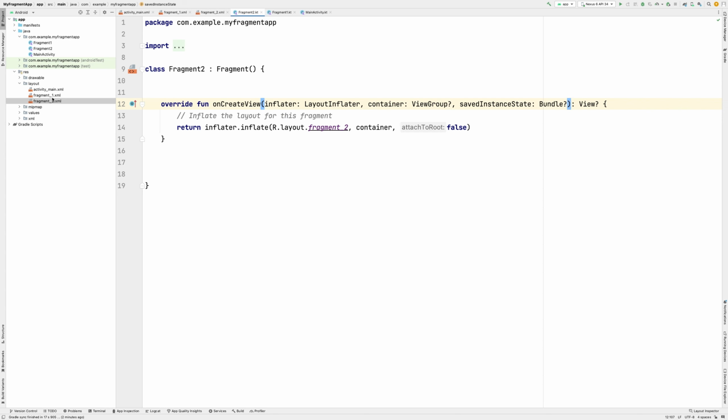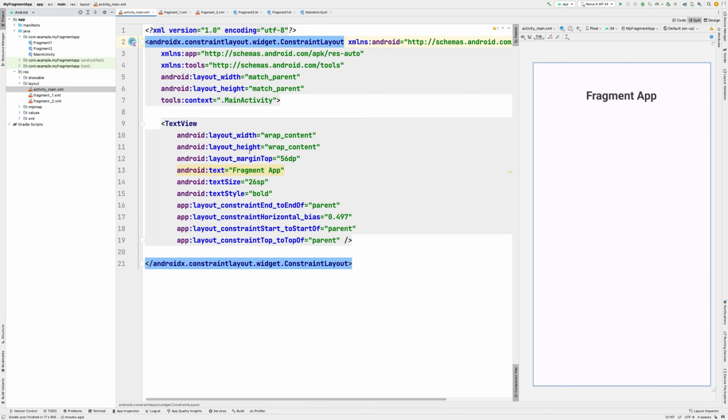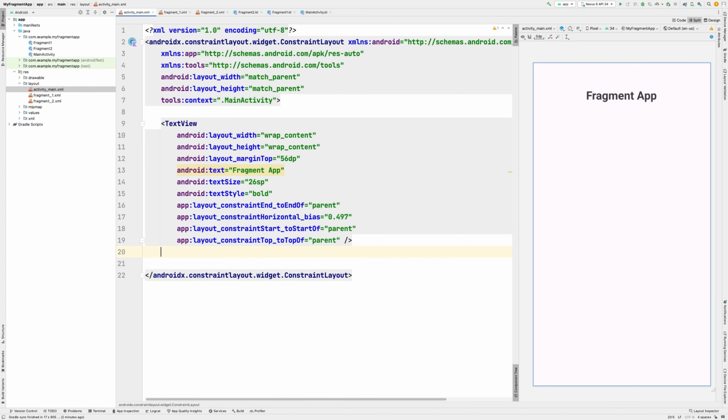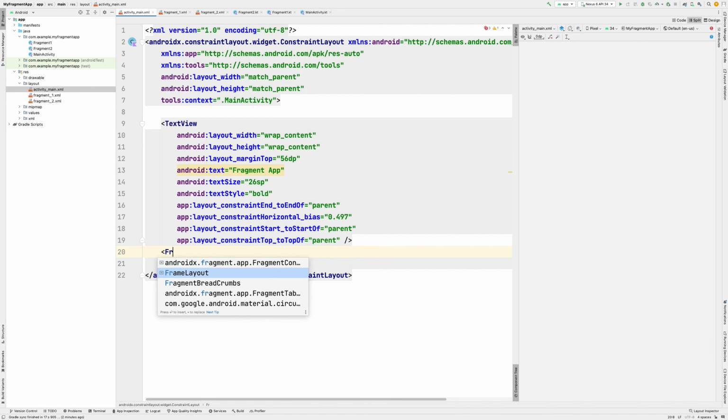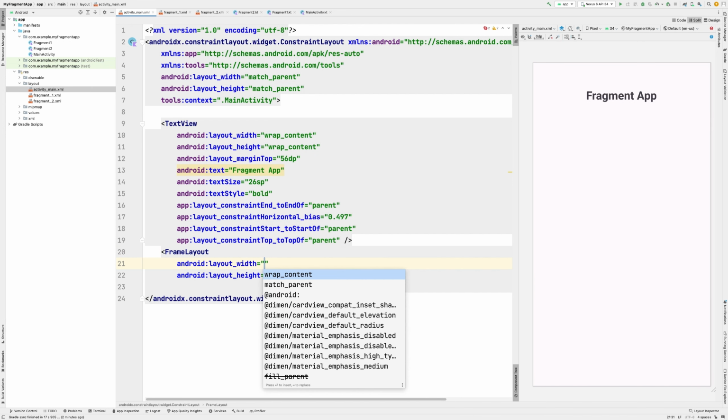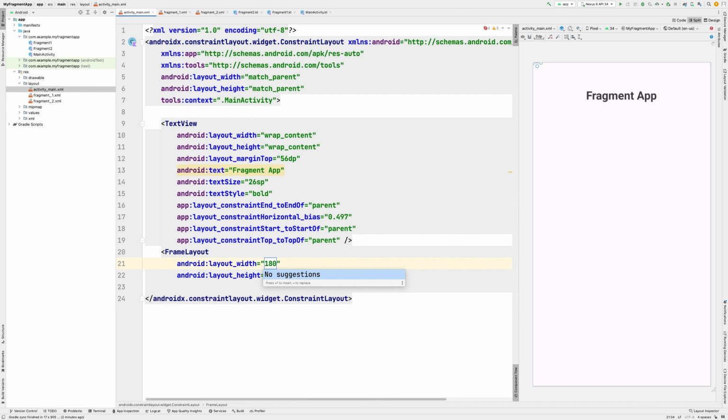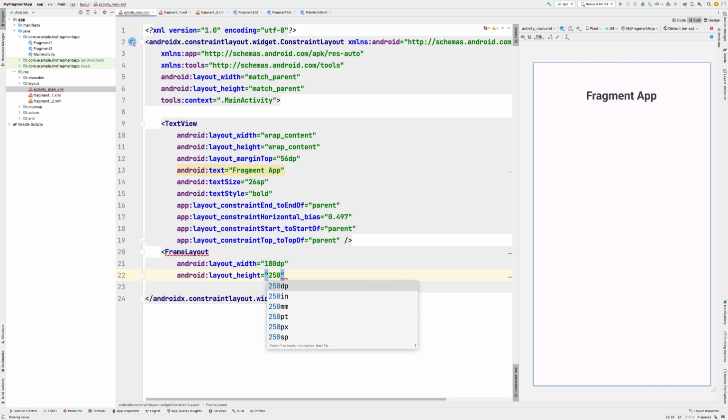So let's go to the main activity main.xml file, and here for showing the fragments, we need to create 2 frame layout here. So I create frame layout. We have here frame layout, like I put here 180 for the width, dp of course, and also for the height I will create maybe 250. So 250 dp, we'll see later.